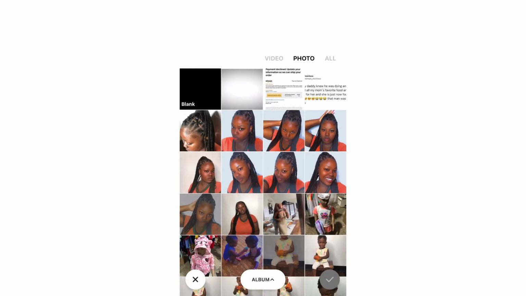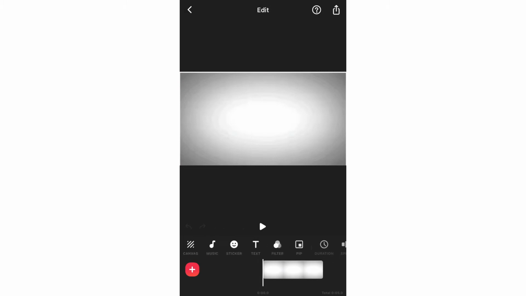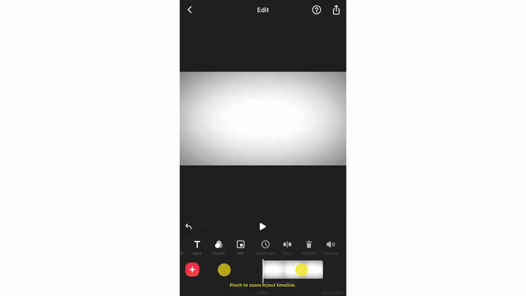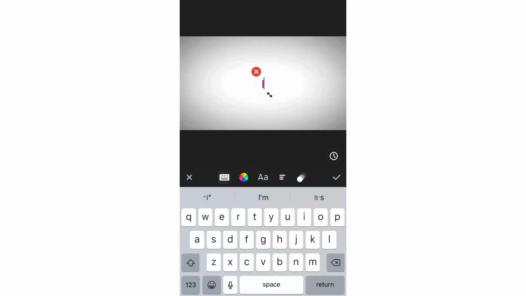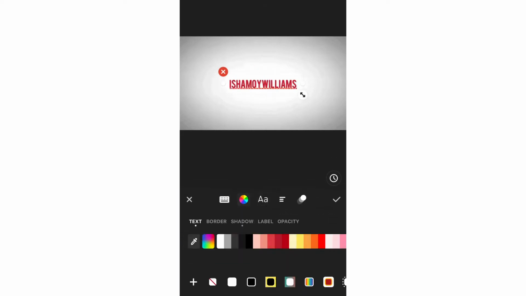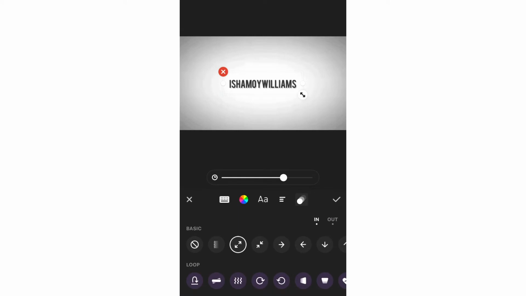I'm gonna jump into InShot, which is the app that I'm gonna be using, and I'm gonna take this photo. It's just literally a photo of a blank canvas. You can screenshot it from this video if you don't have it, but that's what I'm gonna be using for the first part of the intro. So the first thing I'm gonna do is write my name. You can write your channel name for this part, but I chose to write my name.